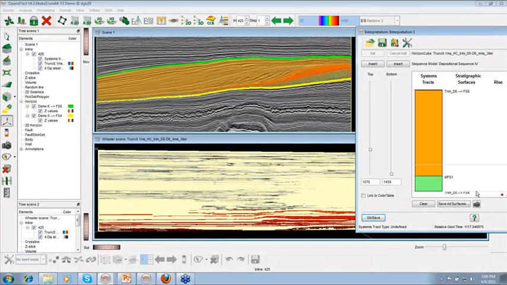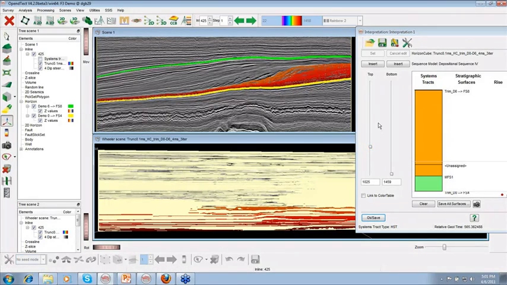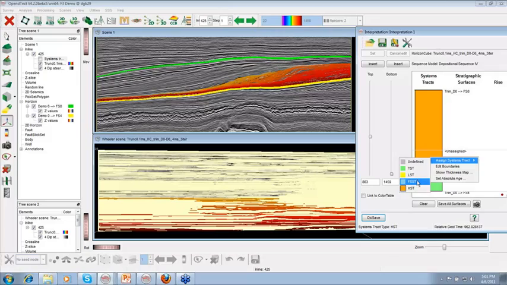Oops, that's one too many. I should have inserted the boundary here. And this is my high stand. And this I will assign something else. So let me switch off my systems tracts. Continue here. Now again we see a different type of pattern. And basically these are interpreted as slumps, turbidites, that is characteristic for a falling stage, a forced regression. So here I should insert a new boundary and assign that this is my falling stage.